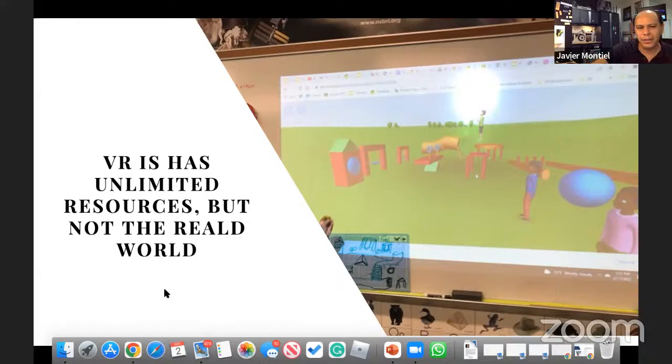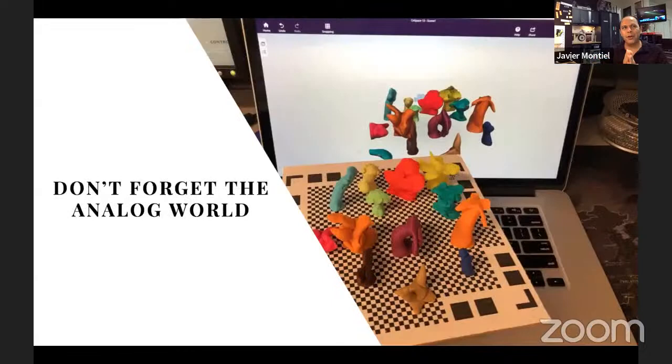So another important thing on these kinds of projects, try to incorporate the analog world, not just go straight and spend the majority of your time or your school year doing things online. You can build bridges between the analog and the digital world, so you can merge both of them.